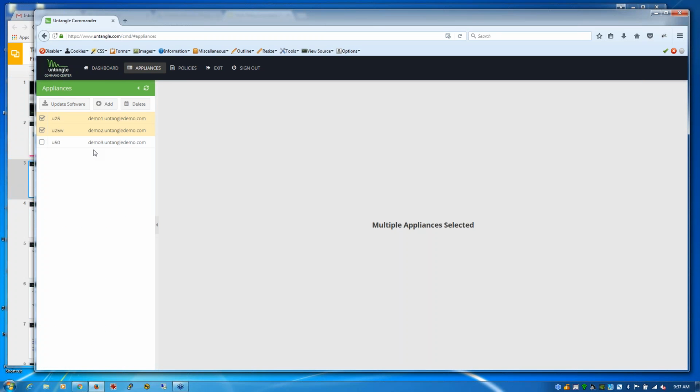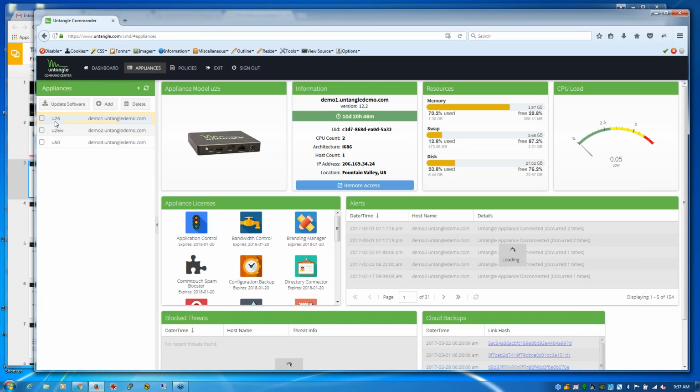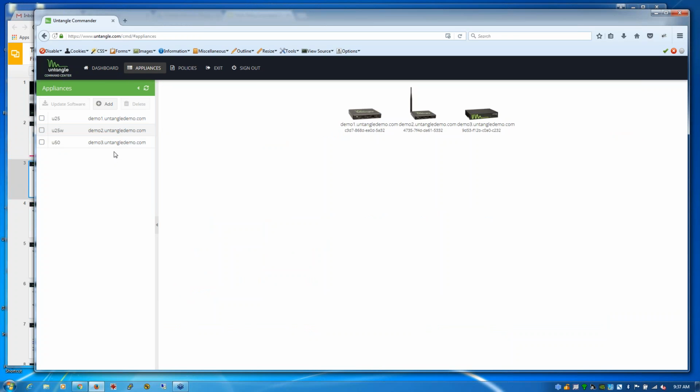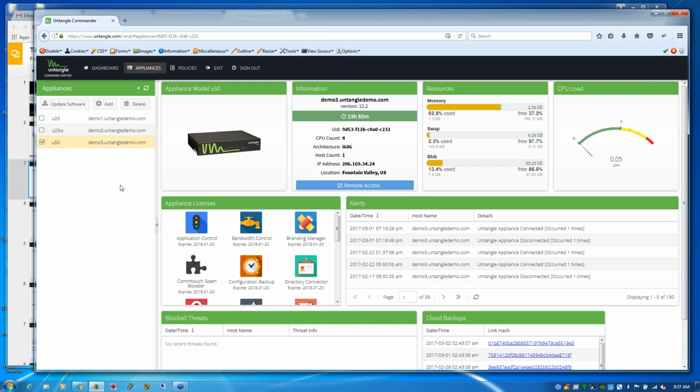So you can add and delete ones. Let's say you replace one, and it'll say offline. It'll be in red, showing offline. I can go ahead and delete that from my list, and that way it's not in my configuration anymore.